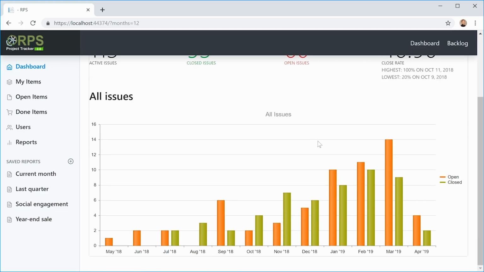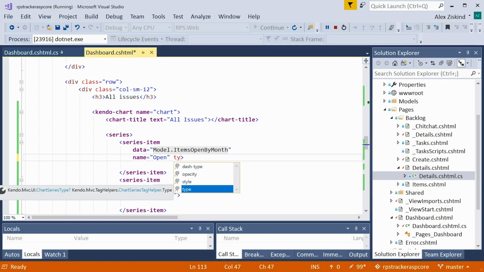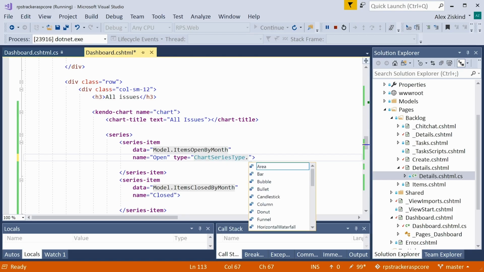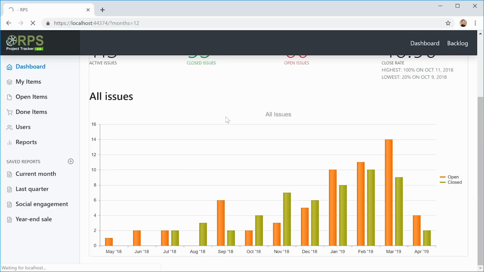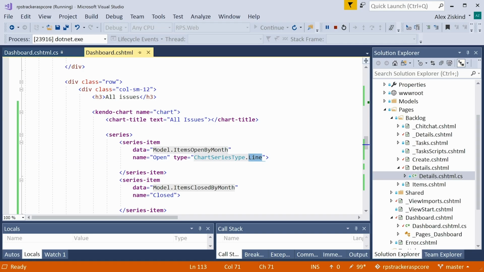Now I can also control how each series item is displayed. Right now it's being displayed as a column because that's the default. But I can set the type here, and I can set it to chart, and I can use this enum chart series type, and I can use a different type. For example, let's give it a line type for the open items. Let's take a look at that. So now you can see that the closed items are displayed as a column chart, and the open items is displayed as a line chart. Now, I actually want to use column for both of these, but I don't want to have to set the type or certain other attributes for each of the series items. And for that, we have something called series defaults. It's another element that we're going to look at next.